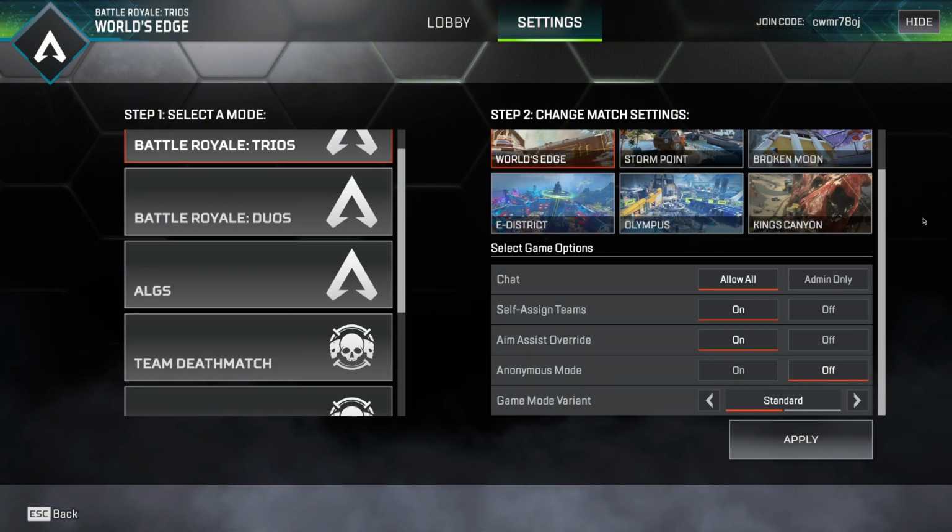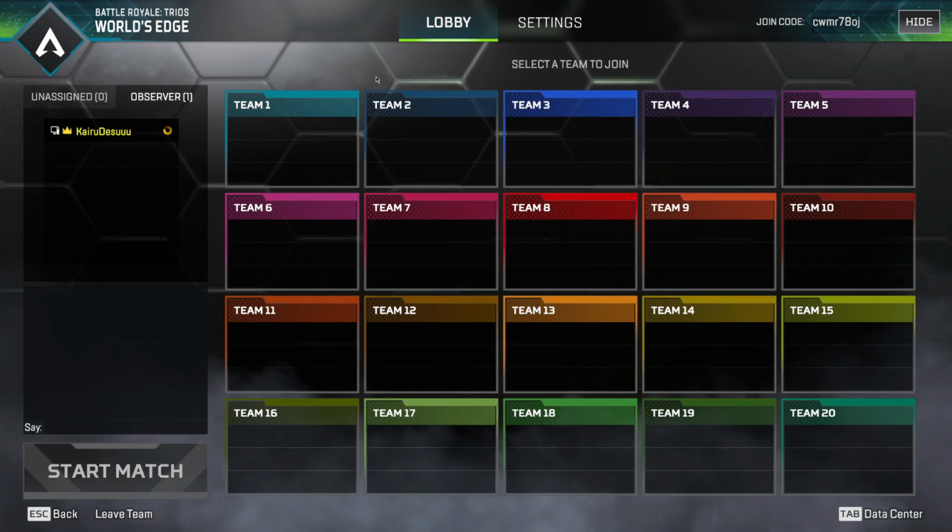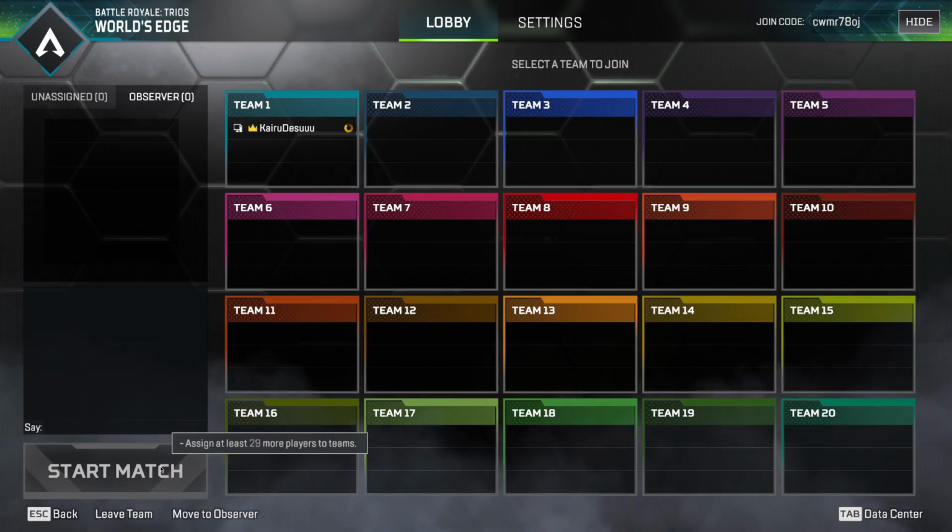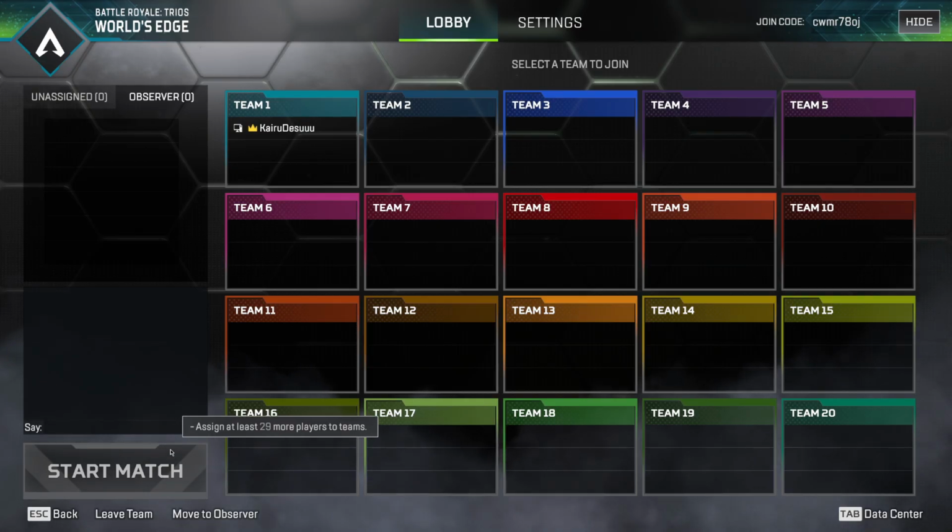After configuring all of that, click apply, go back to the lobby, select a team, and start your match. That is how to create custom match in Apex Legends.